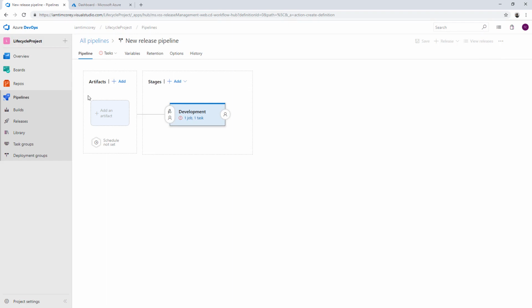So let's talk about what this is. First, we have the artifacts. Remember that we called the drop. That's an artifact from our build process. We're going to add that artifact. So we first get the data or the files, then we do something with them. In this case, we're going to deploy them to Azure Web Apps and also to SQL.